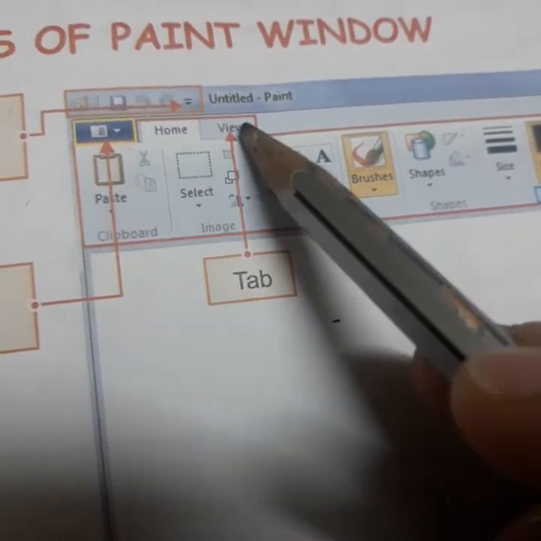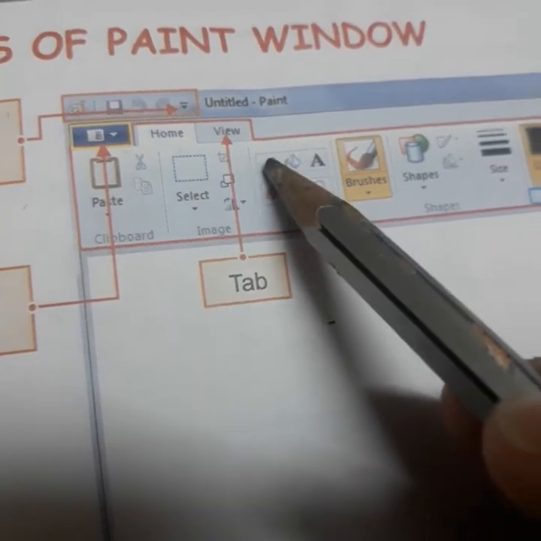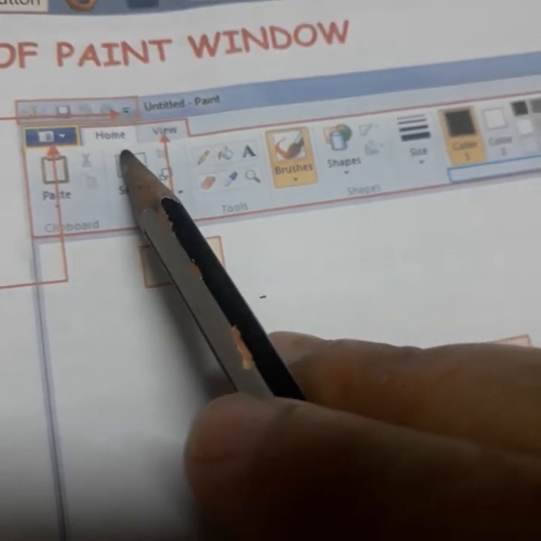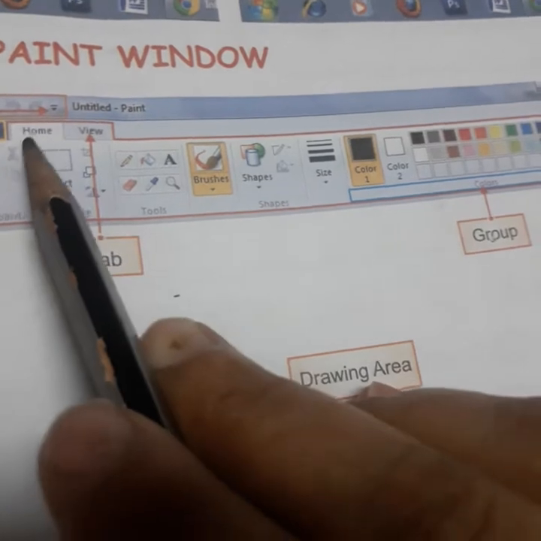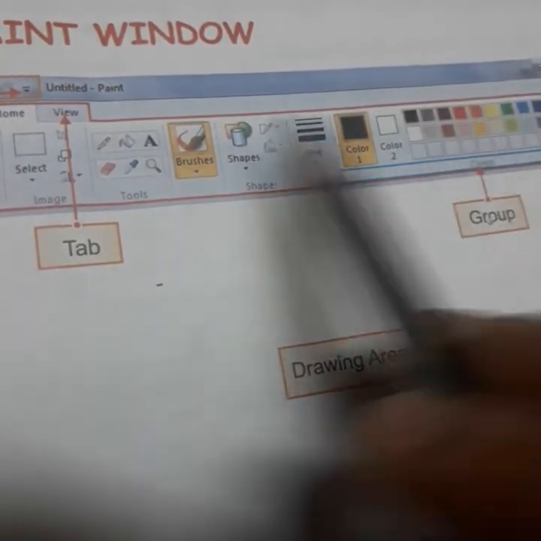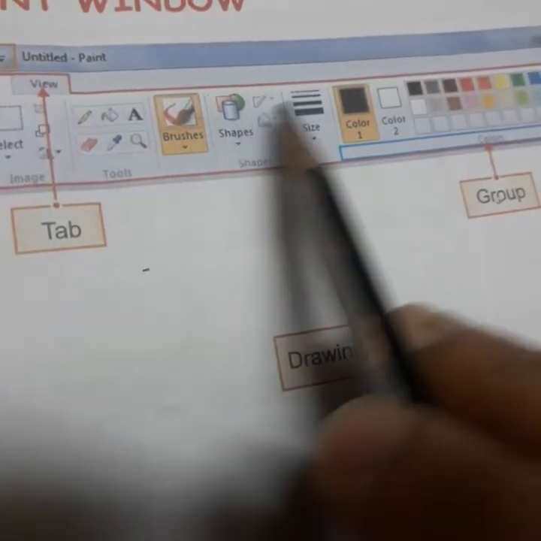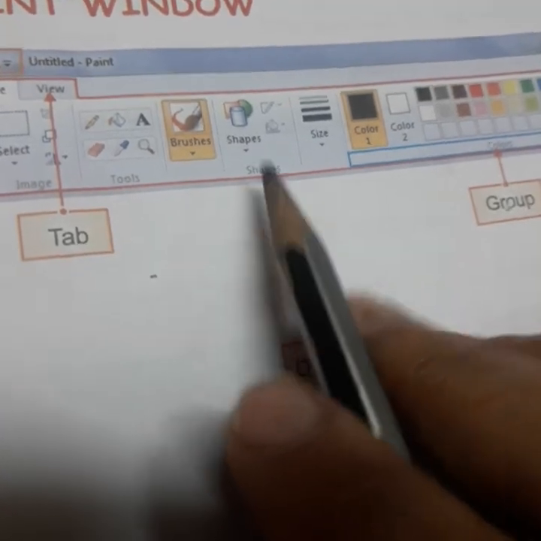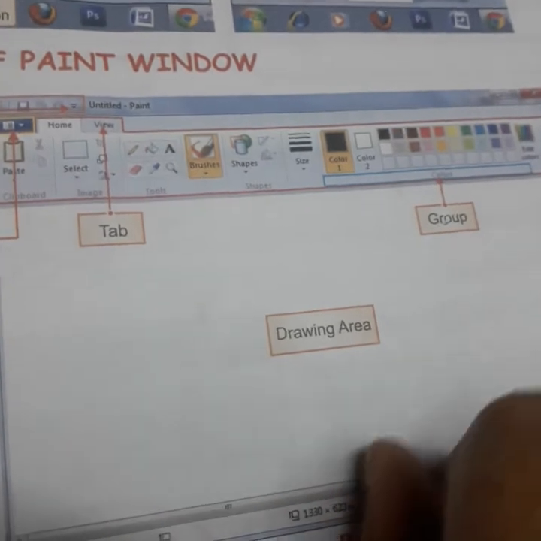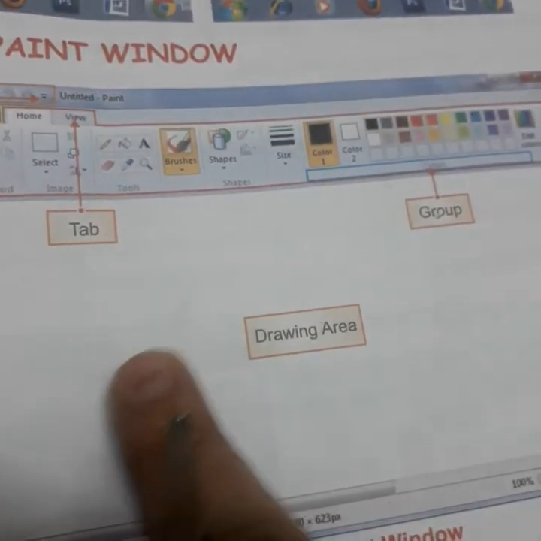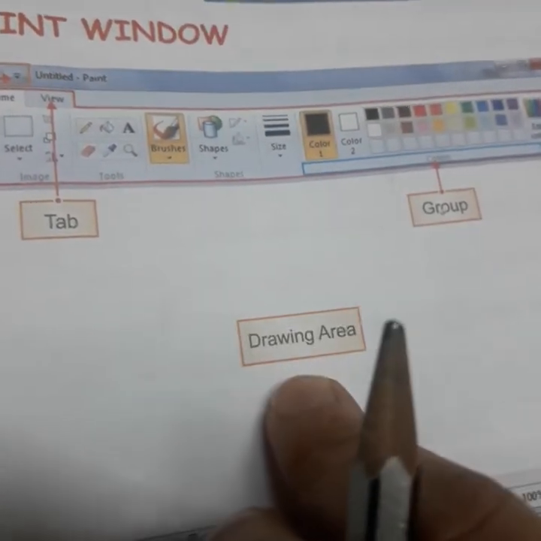Now here you can see this home and view. These are the tabs. Right now the home tab is selected, so all these groups are part of the home tab. When you click on the view tab, you will see different groups there. Now this all white color thing you can see is the drawing area. You can draw anything here.